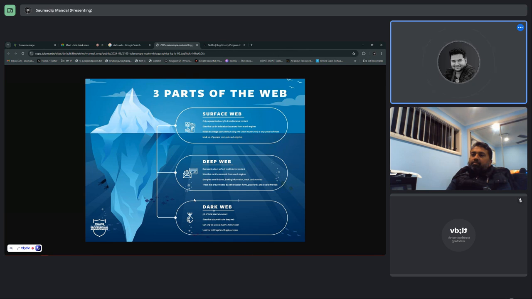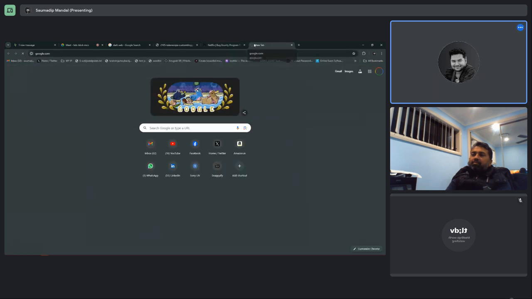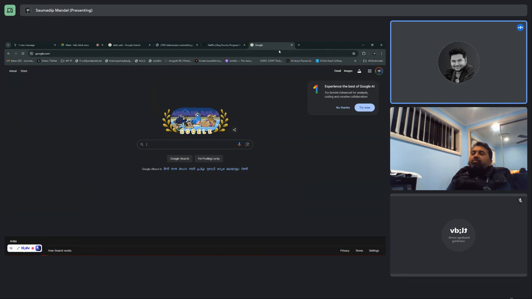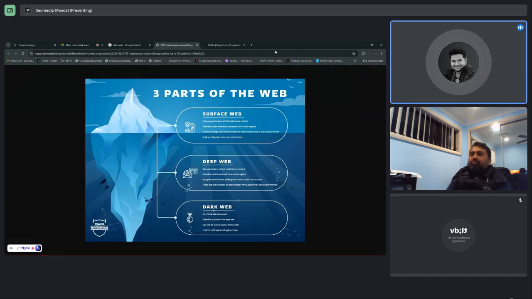Suppose we're visiting google.com here. It opens very fast. But if you want to visit a dark web site, it takes 1 to 2 minutes to load properly, because the network travels through different countries. Like suppose the Google data center is based in the US, and I am currently in West Bengal.